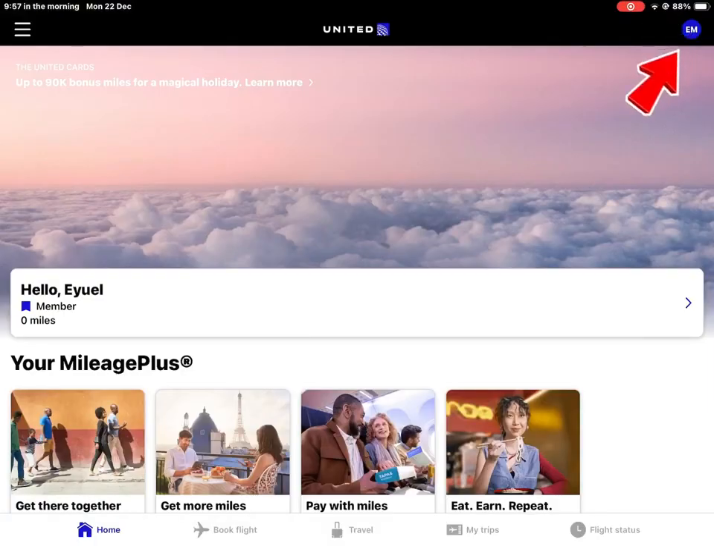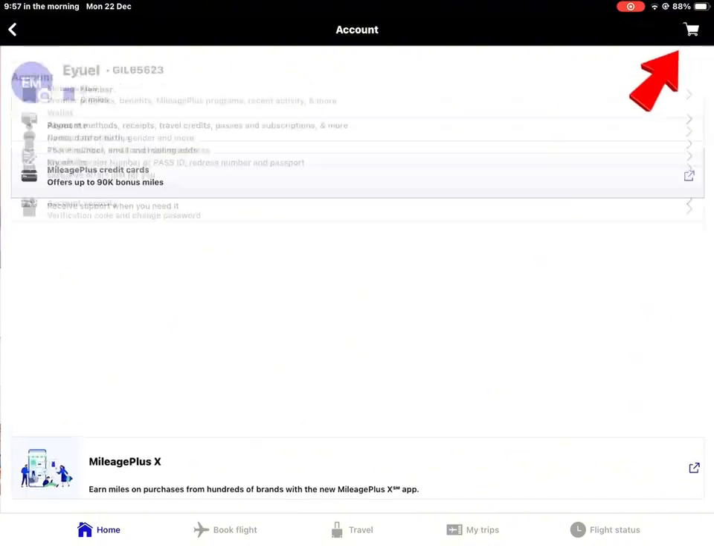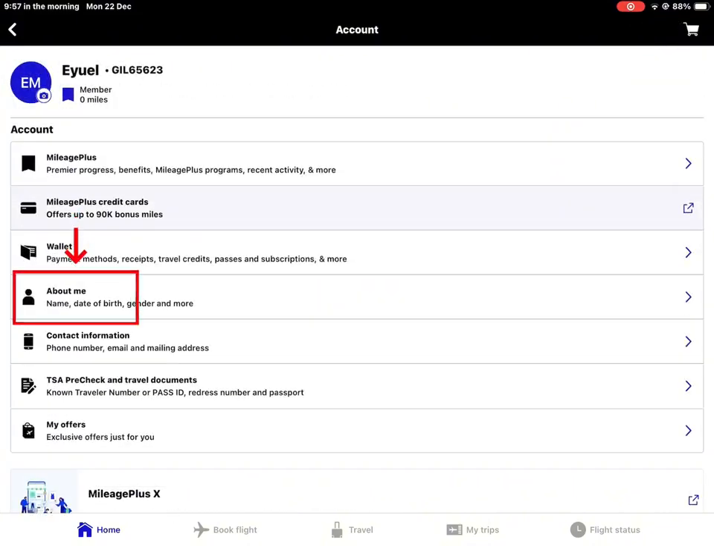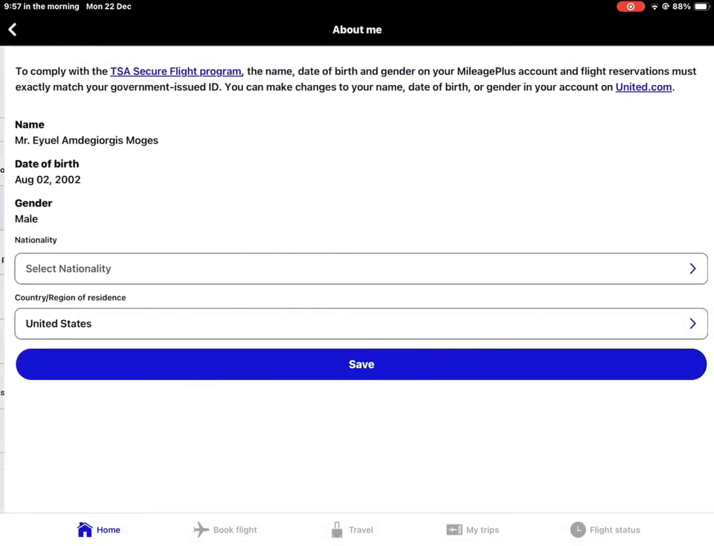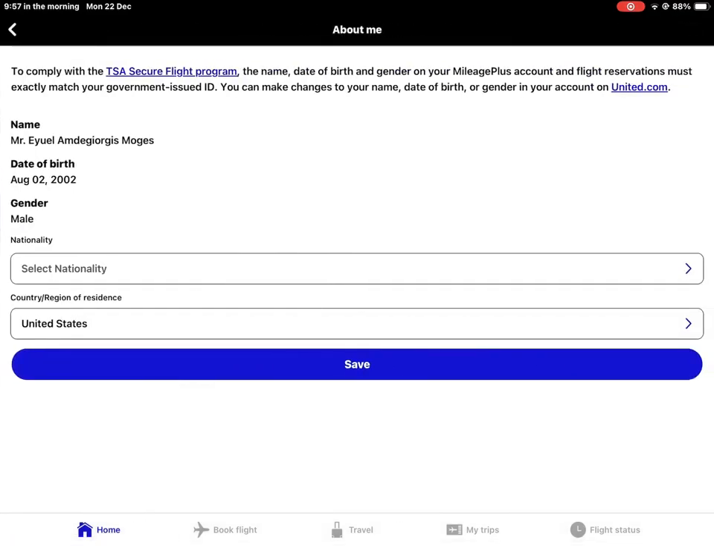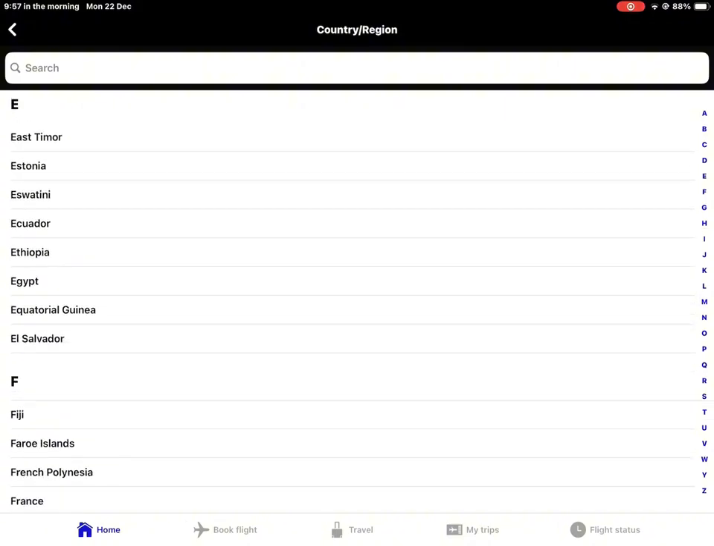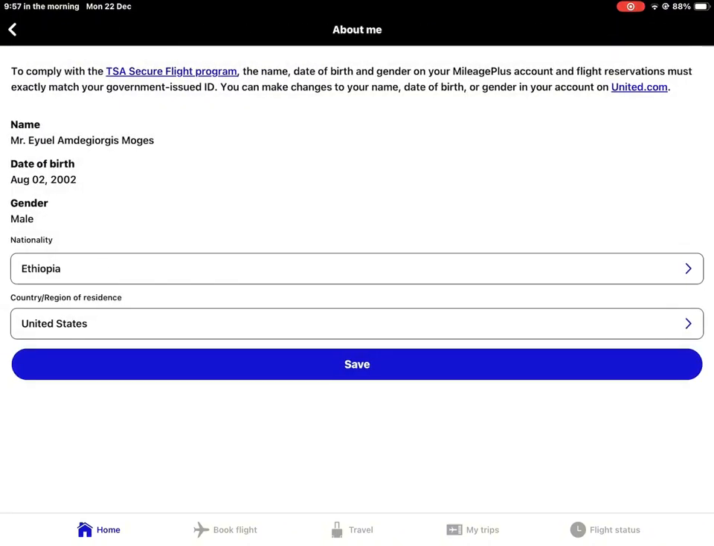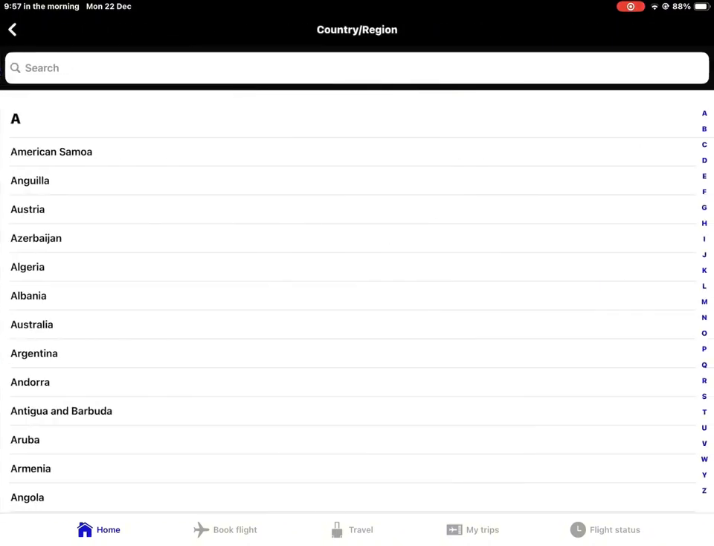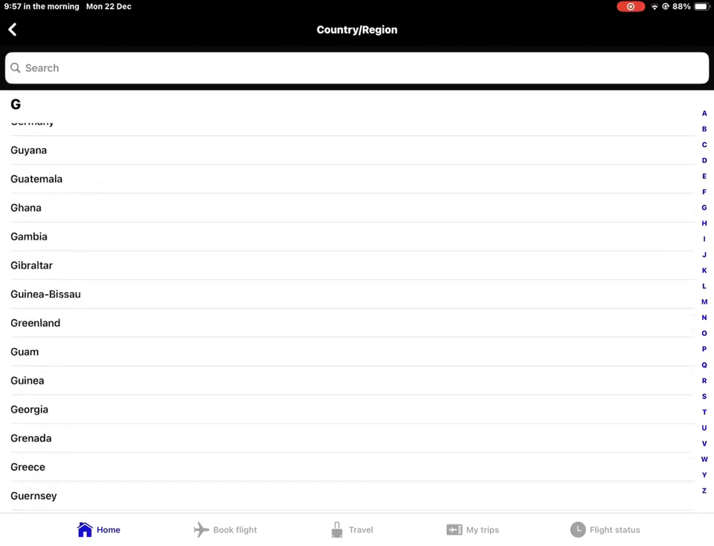Then once you're here, we're going to click on our profile section on the top right corner. Then next we're going to click on About Me section. Then as you can see, there's the nationality and country. So you guys can choose any country as many of them are available. You can also choose your nationality as well.